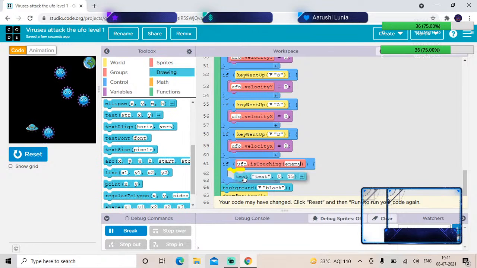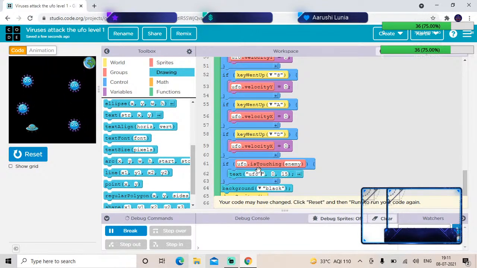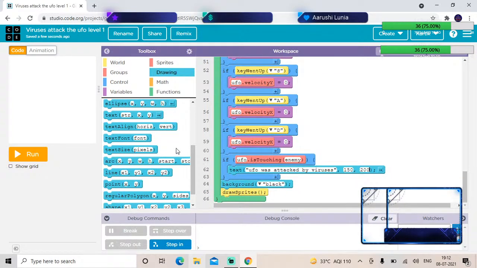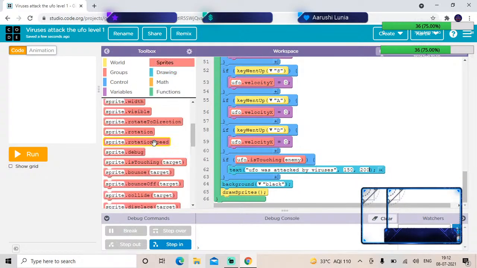So text: UFO was attacked by viruses at 200. Okay, 200. Oh, I need to make it 150 and 200. Okay, and I need to give one more thing to set velocity.